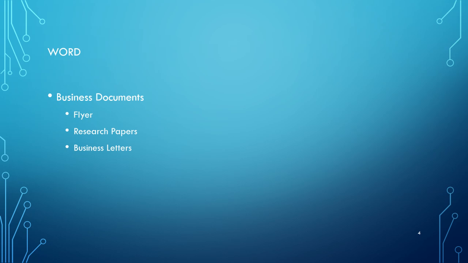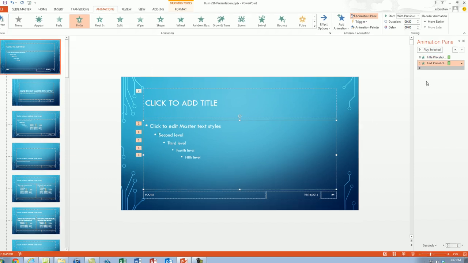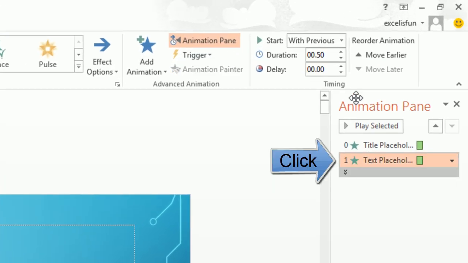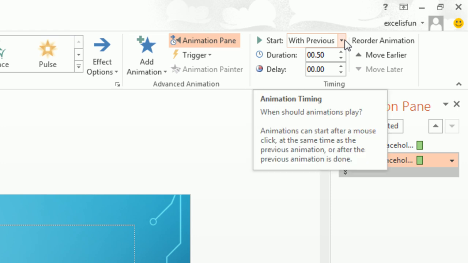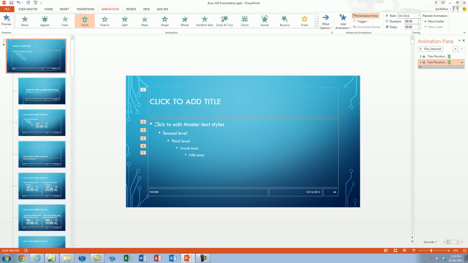Now notice that our sub-bullets are flying in with the top bullet. If you don't want that, Escape. You can come over to Slide Master. Make sure we're in the Animations tab. We can see our animation pane. And I can select, and I'm going to come up and change it Start, not with previous, but on click. And then instantly we can see we have 1, 2, 3, 4, 5.